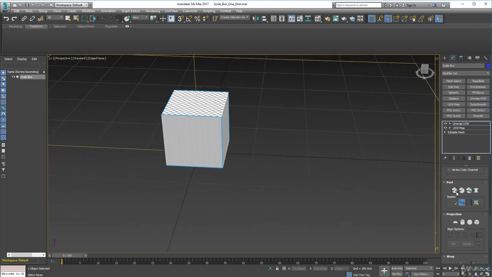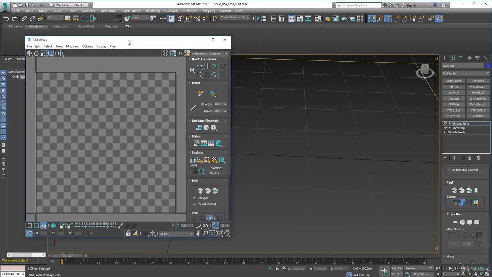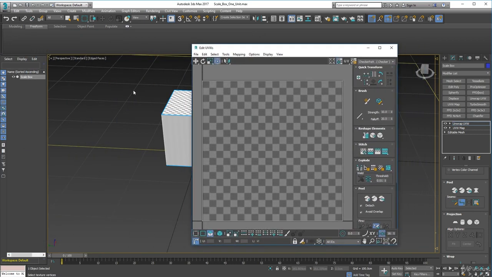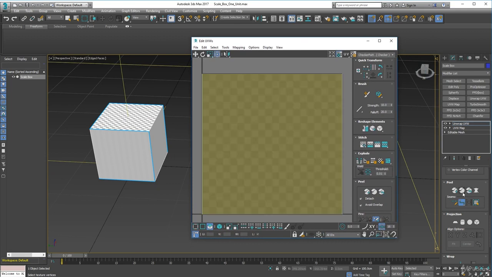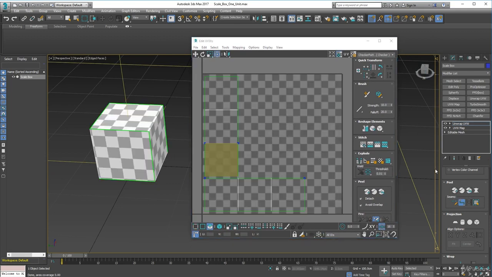And then over here in the peel, the first circular icon there where it says quick peel, just click it. Sorry, I should have brought, let me just undo that. Right, I'll bring this window on first so you can see what happens, and we're going to click on quick peel, and there we go.